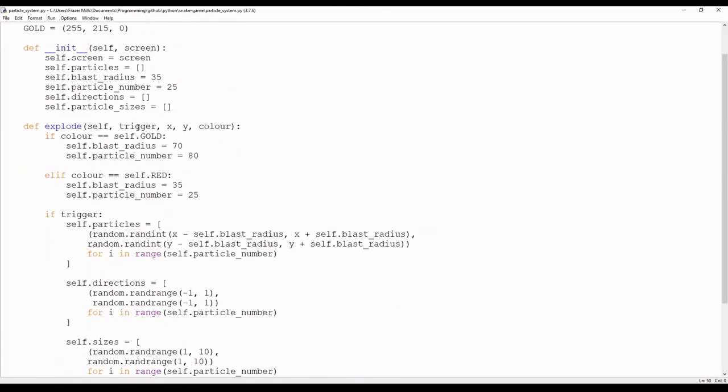It takes a trigger value, the x and y, and the color of the particle. The trigger value is a Boolean variable, and it acts like any other trigger. If it's true, then it will create the particles and set them off in directions and everything. If it's not, it will just skip through it.